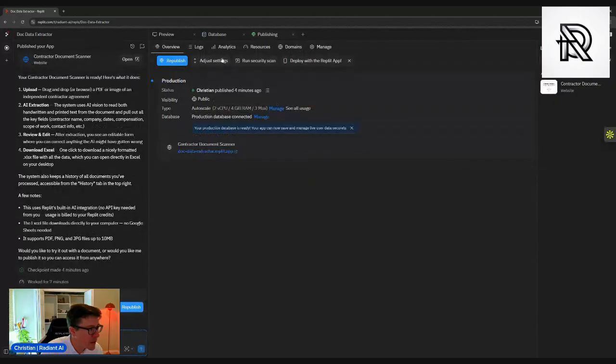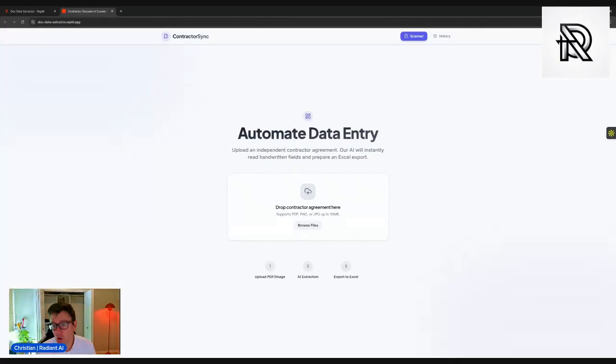How come it hasn't given me the location? Oh, here it is. Contractor document scanner. doc-data.replit.app. Now you can open this on your phone. You could literally try it right now. If you're watching, I'll leave this live for a sec because why not? And we can drop a contractor agreement here.